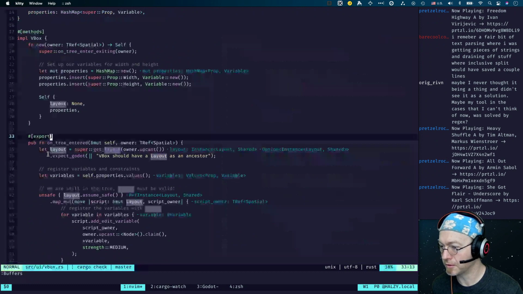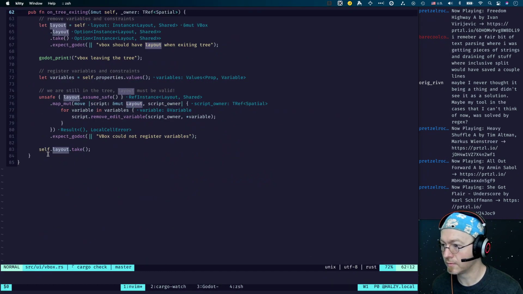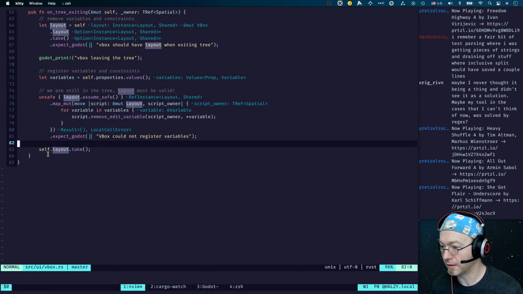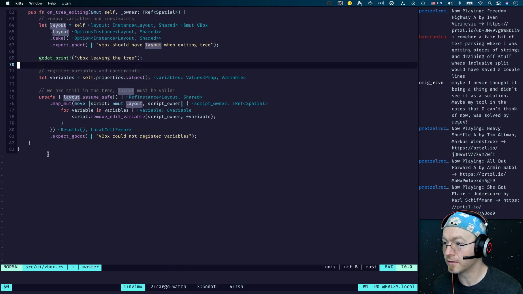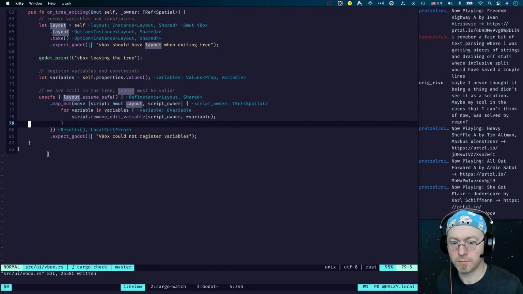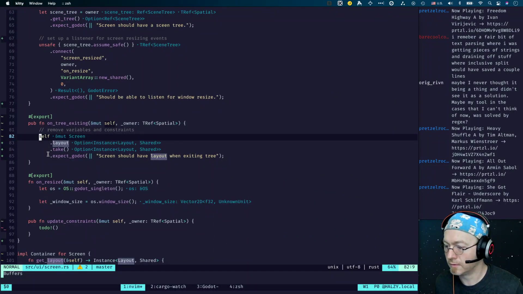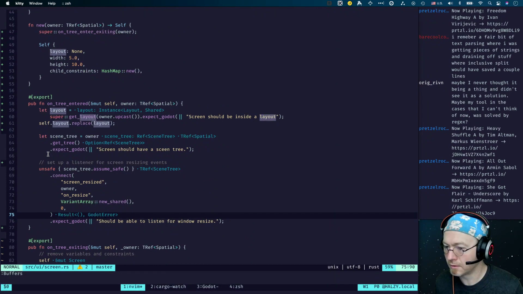All right, let's make sure VBox is correct there because I don't think it is. Yeah, we already took the layout there. No need to take nothing. Feels like this is going slowly, but I think we're coming up with some good patterns.